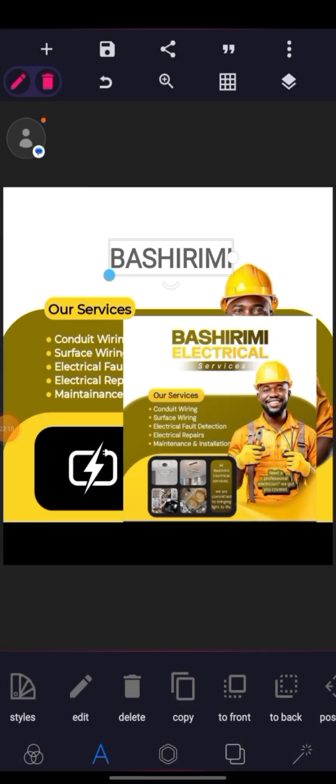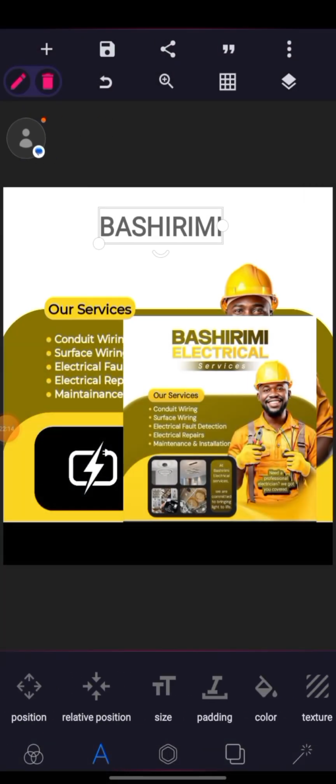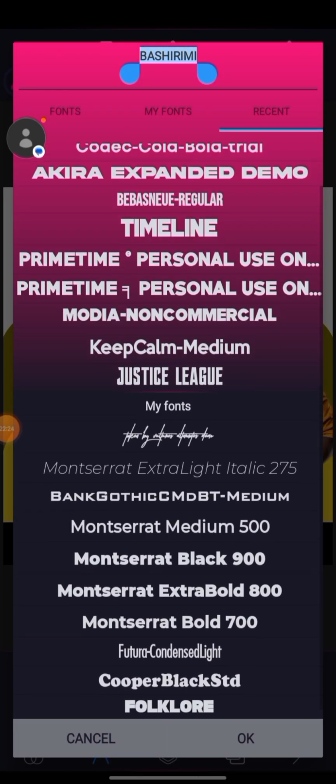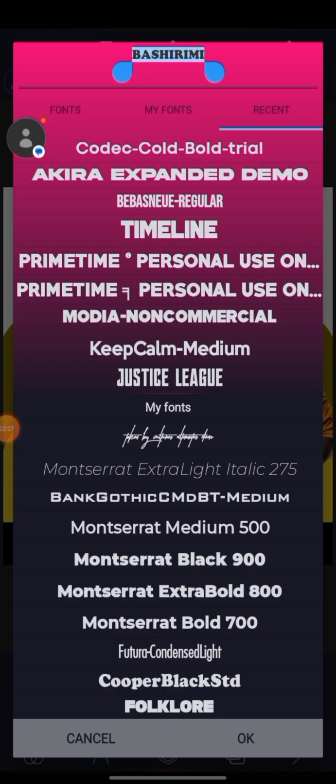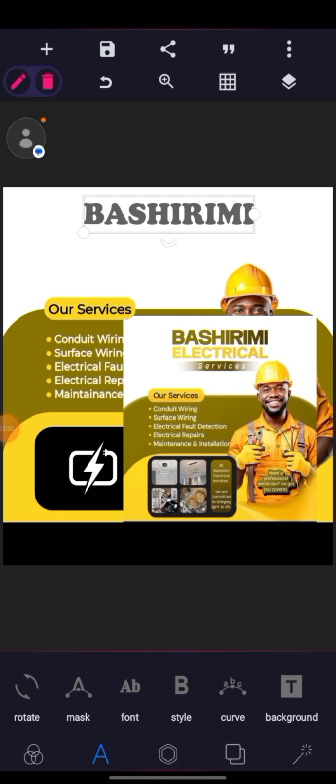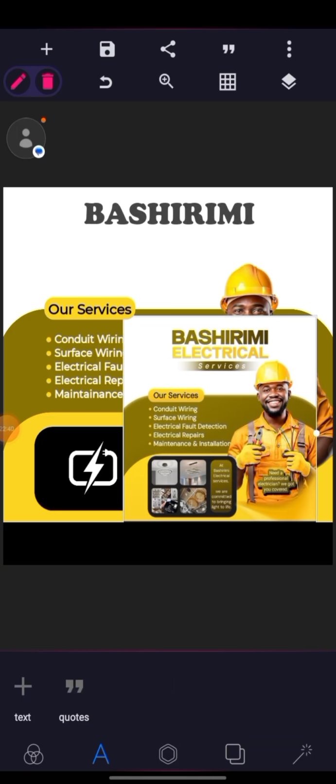We're going to use different fonts, so we need to increase the size a bit so that it will look as the title of the flyer. For the fonts, we are going to use Cooper Black STD. Increase it. Okay, let me check. Should move it a bit. Alright, so I think that is that.